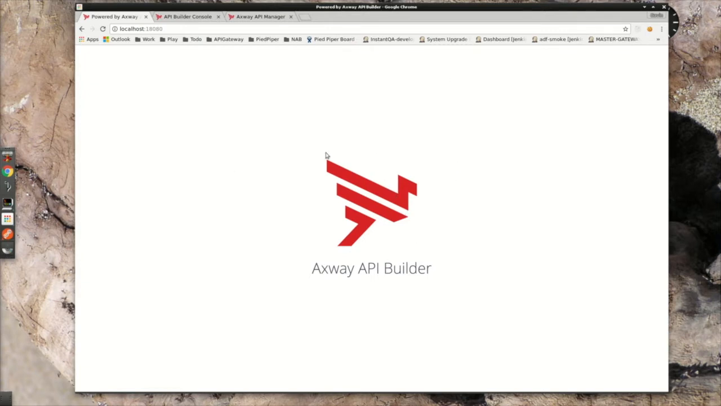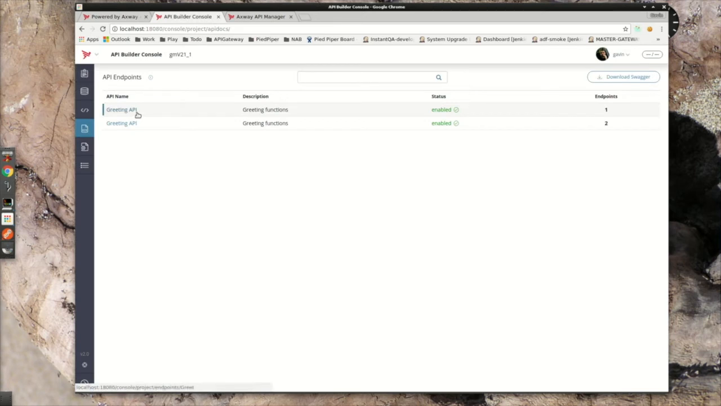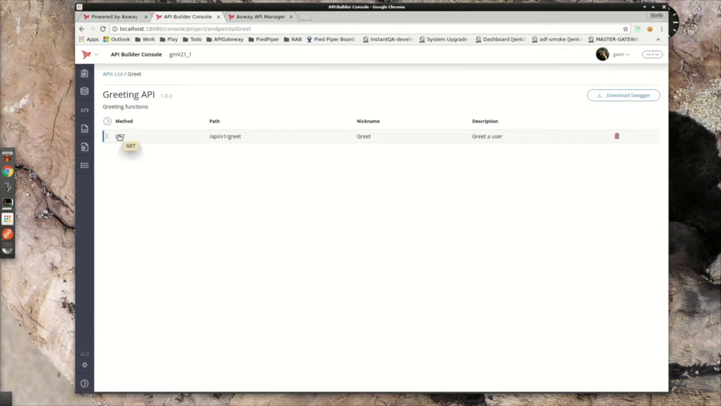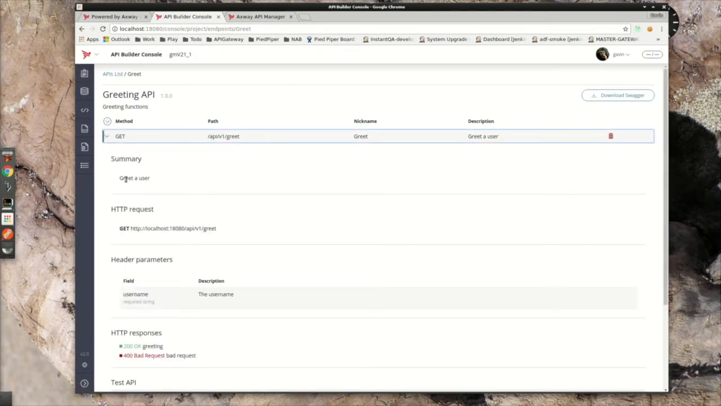So, for my setup, I have API Builder running as my backend, just to provide a backend that I can virtualize. It has two very simple APIs in it. Well, it has one API and two versions. The greeting API has a get method with API v1 greet, and it just takes a username as a header parameter, and it will return a hello username string.